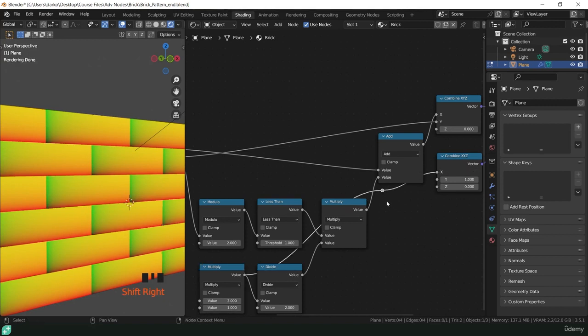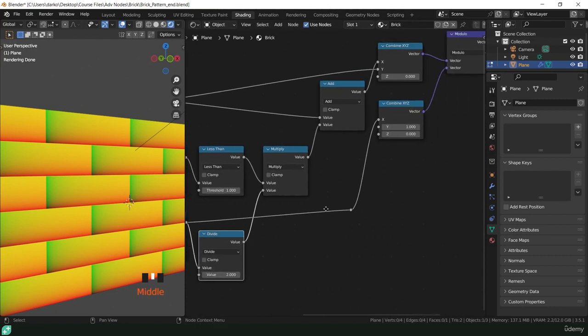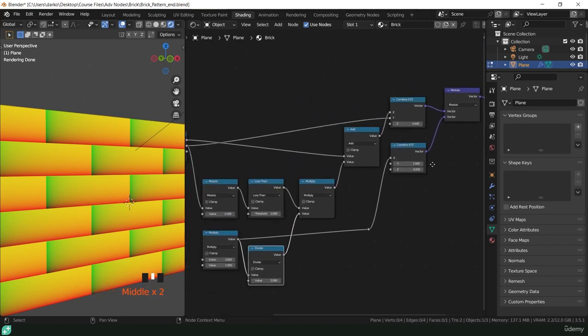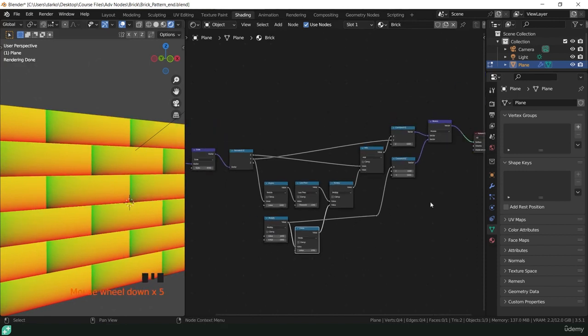Now let's just tidy this up by adding a little redirect in here. Maybe we can move this down as well so it's a little bit cleaner. There we go. So now what we have is a value of 3 in here, and if we increase this, our offset will increase accordingly so that our bricks are always offset by exactly half of a brick. Let's change that back to 3.